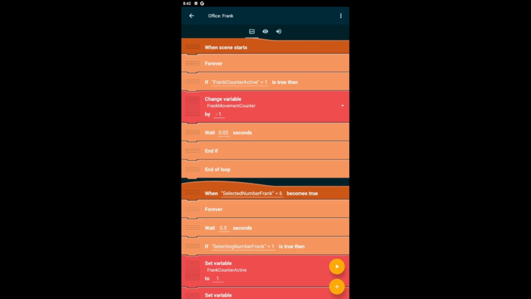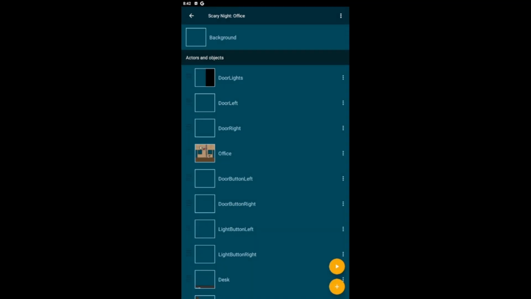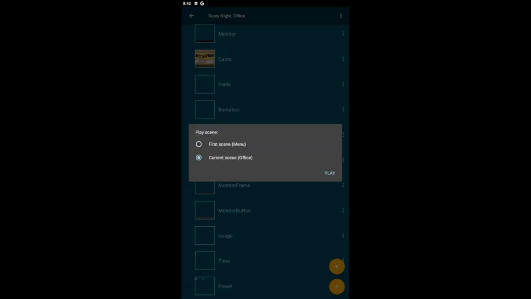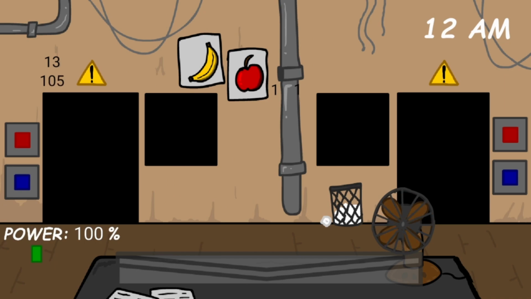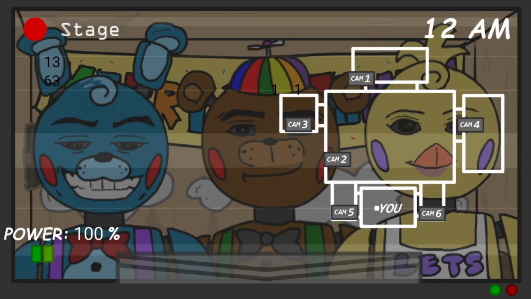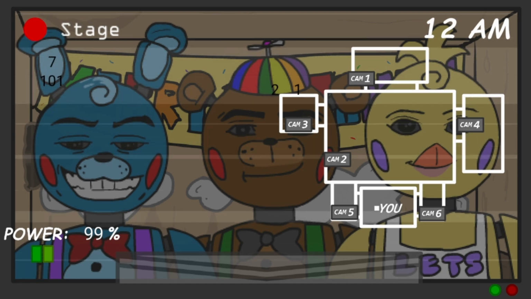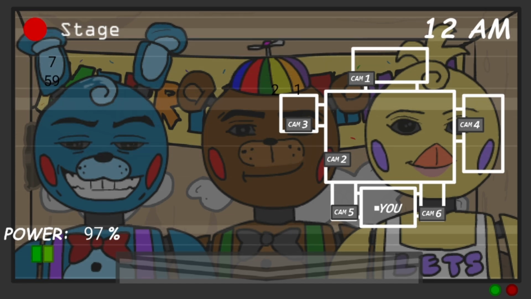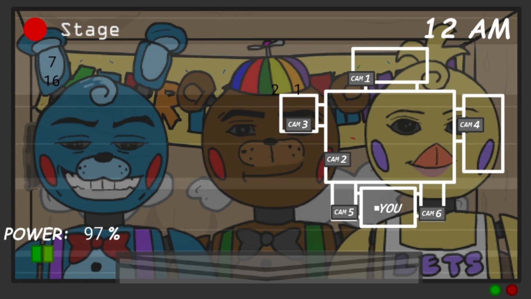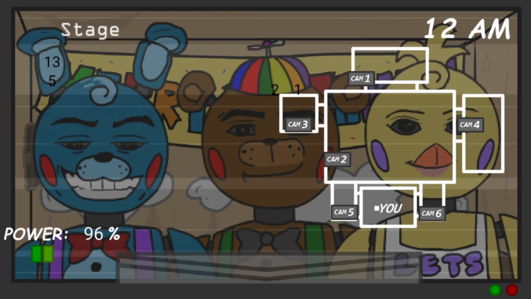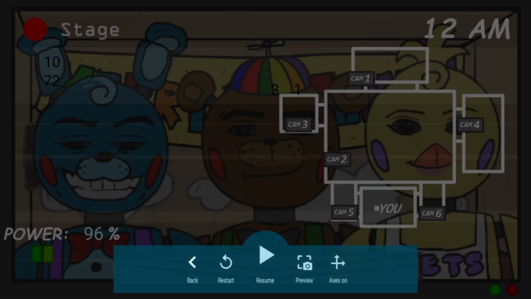Okay, so now what we're gonna do is, how many cameras are there? 1, 2. I only want to make a move from cam 1, 2, 4, and 6. So he'll only have 4 stages, and a 5th when he's in the office.